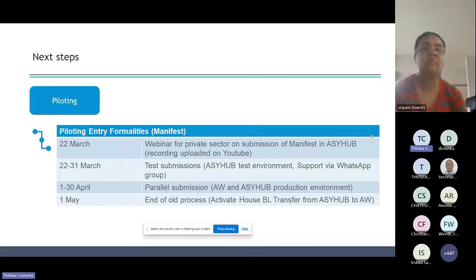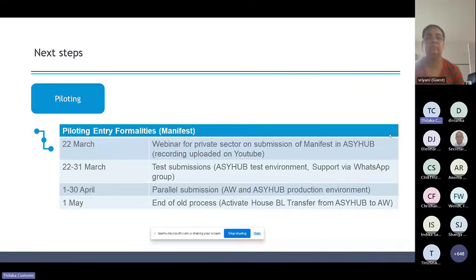But still you need to submit your data to ASYHUB World as you do now, right? So keep on submitting all the information that you do now to ASYHUB World. This is about the ASYHUB test platform, so you have to submit to both. You have to maintain both systems at the same time.